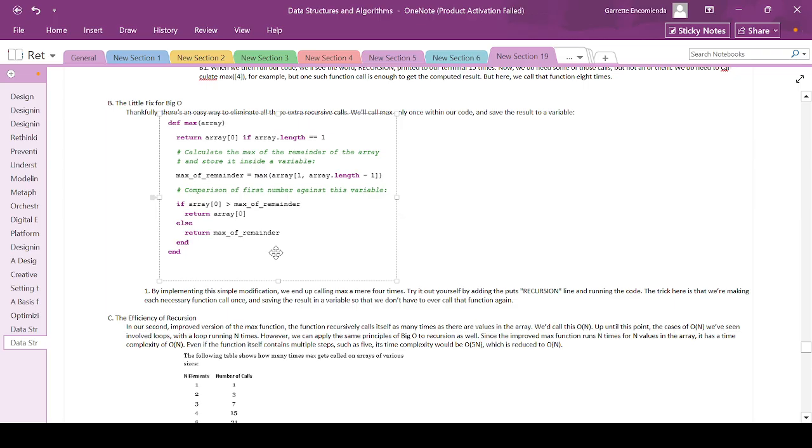all those recursive steps. So here we define max again with a parameter array, return array index 0 if array.length is equal to 1. Calculate the max of the remainder of the array and store it inside a variable. So here we are going to calculate the max of the array. It's still the same recursion comparison of first number against this variable.